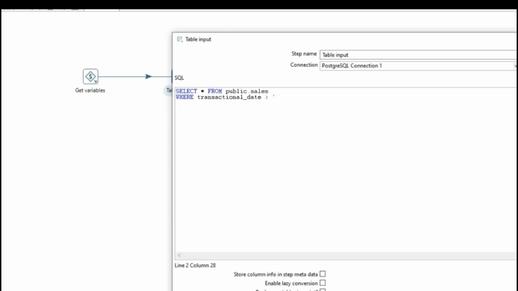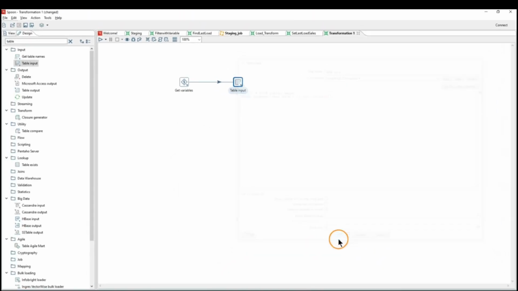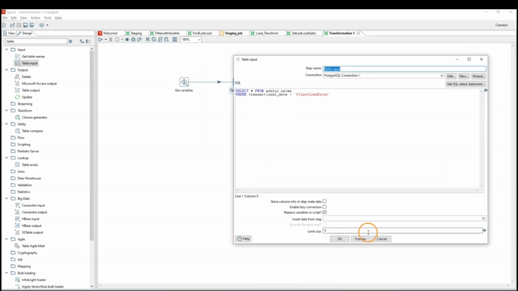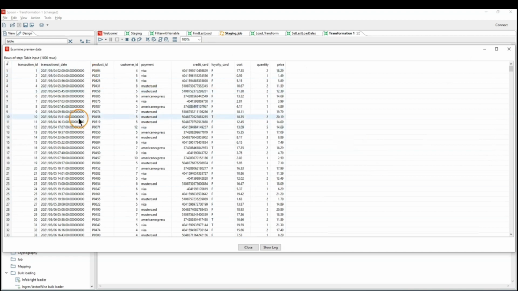So this will be our variable, and we can just call that variable by the $, and then this curly bracket, and we call last load date. So this is the variable, and of course when we do that, we also need to check replace variables in script. And this is then how we want to load. We can click on OK, but of course also we should preview and test if everything works as expected. That's what we are doing, and we can see indeed everything works. So this is now great.